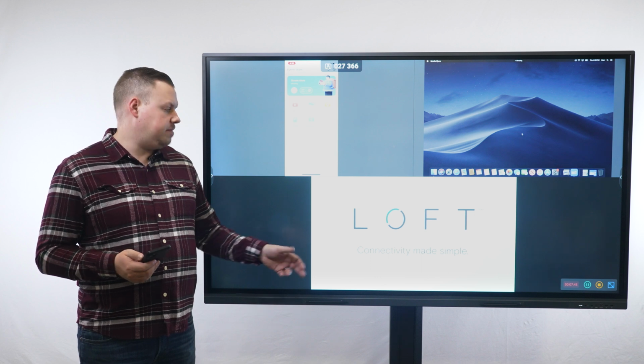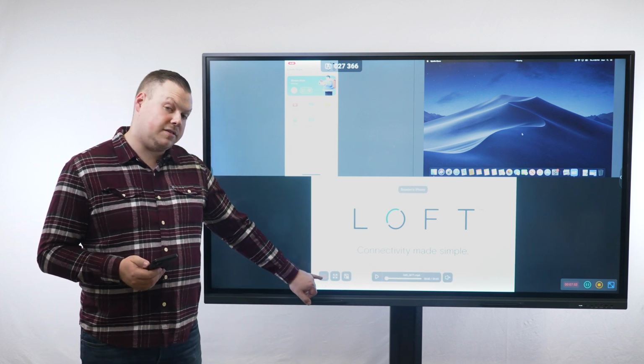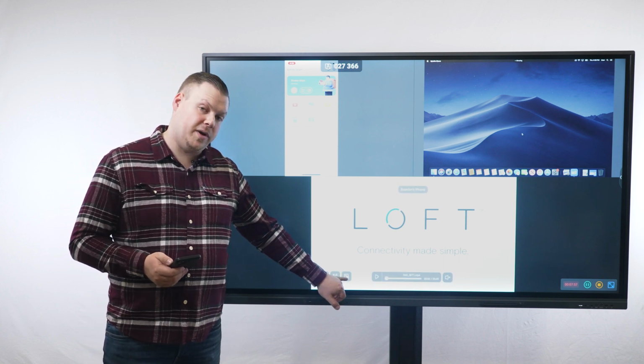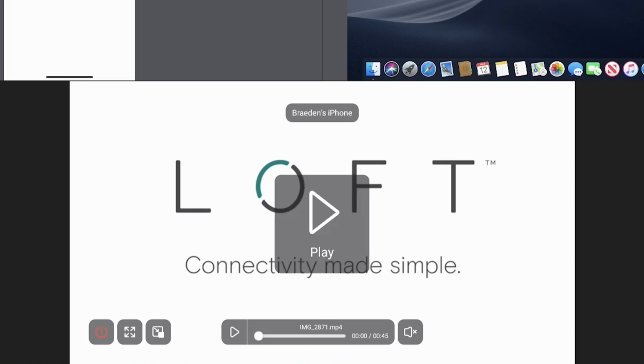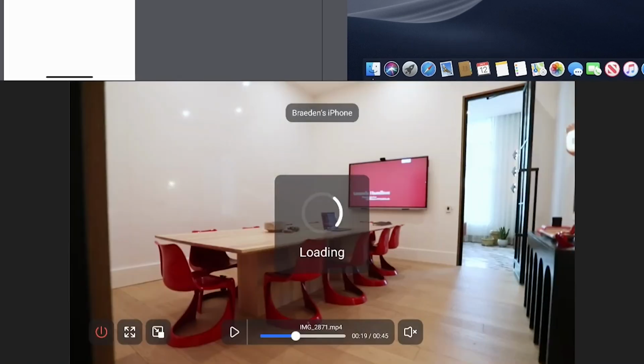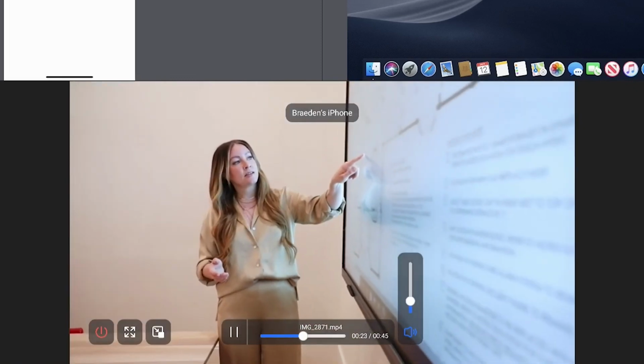With each device connected, each window gives you a control bar. And on the control bar, you can disconnect the display, full screen the display, move the display to a floating window. There's a content scrubber for content media, as well as volume control for that individual device.